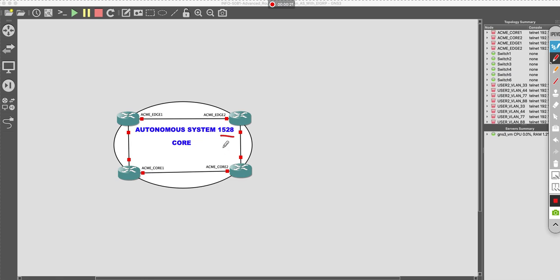Now, there's a very important thing to remember here, and that's the autonomous system number. The autonomous system number in EIGRP is not the same autonomous system number that's assigned by the Internet Assigned Numbers Authority Group, or IANA for short. In the context of EIGRP, the autonomous system number is used to identify a group or team of routers that are part of an EIGRP routing domain.